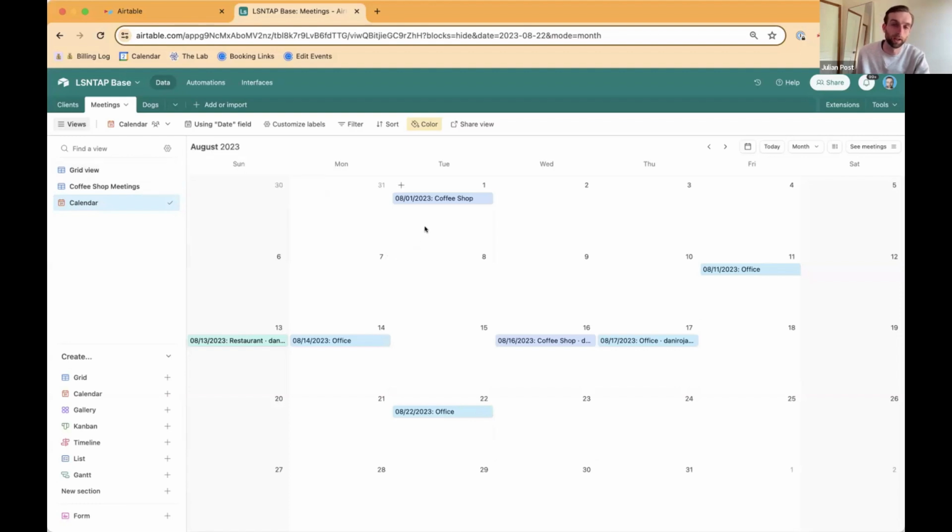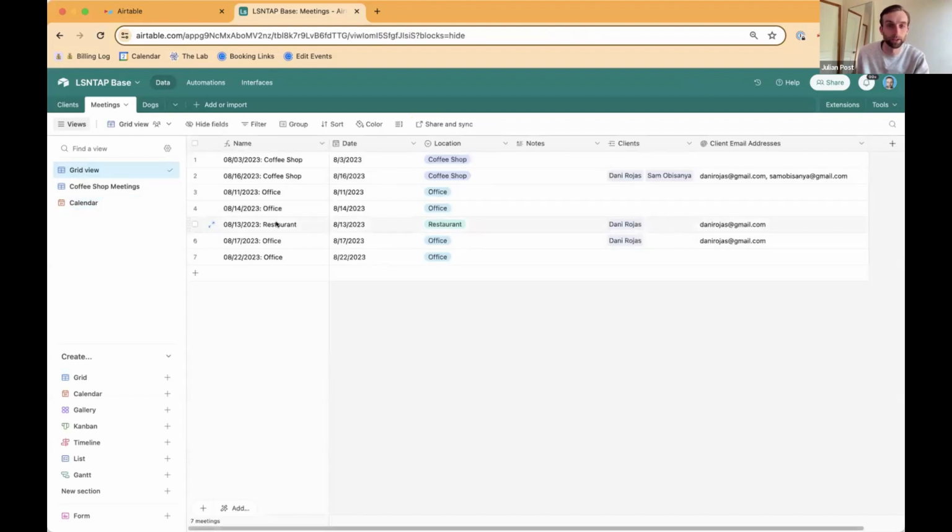One other thing is, just like in the other views, when you make changes to data here, it gets changed everywhere. So for example, we've got this one that's on August 1st, 2023 at a coffee shop. I can drag this over to August 3rd. And now it's on August 3rd. And if I go into my grid view here, you can see the date is August 3rd.